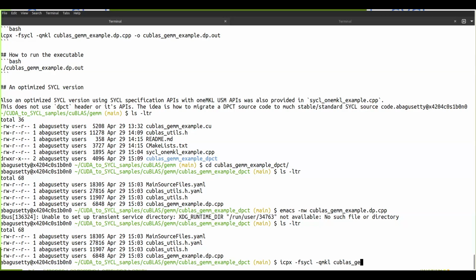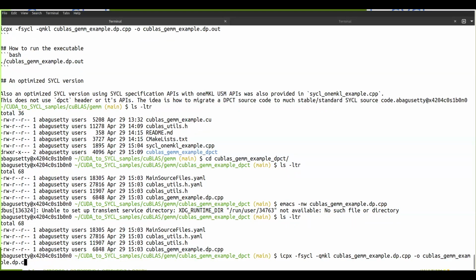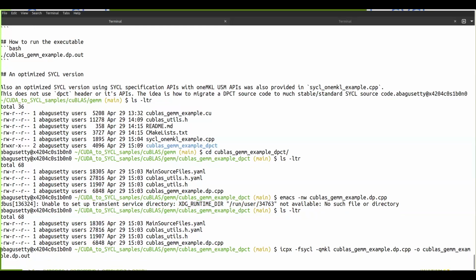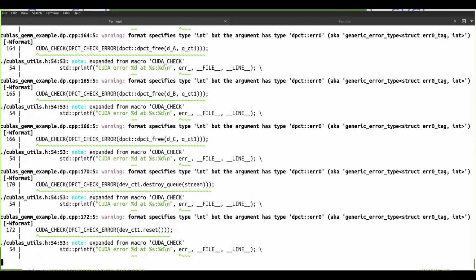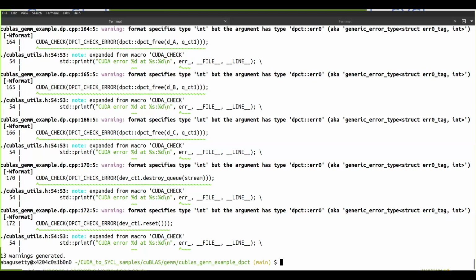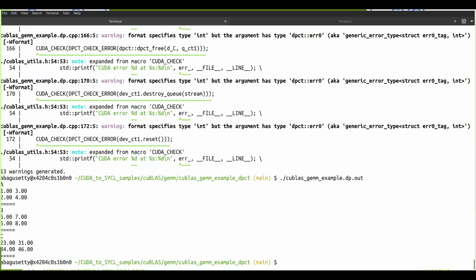Of course, you get a lot of warnings because it's from the tool and they are not standard. You can clean it up later.